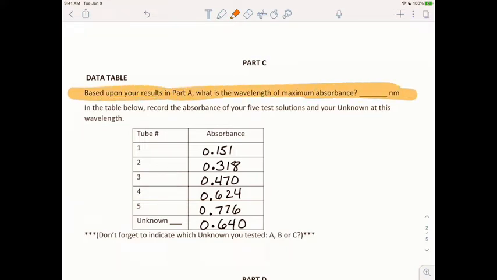Based on part A, what is your wavelength of maximum absorbance? Based on what I showed you a minute ago, you can probably already fill that one in, or you can wait till later. So for this data set, I do want you to write everything into your own pages. So don't just print out the sample data, actually write this into your own. If you don't have the lab, you can write it on another piece of paper.